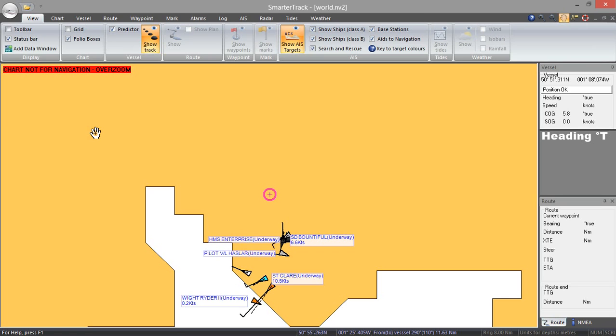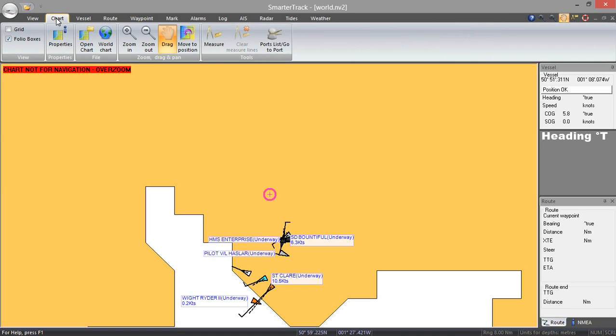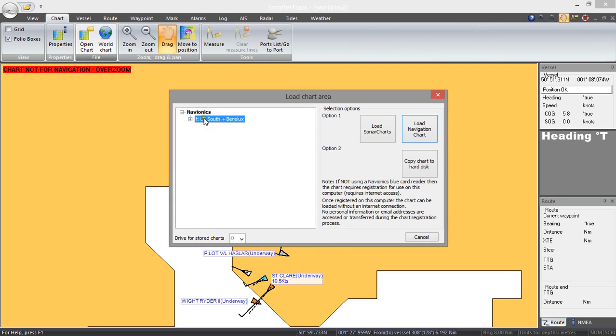So I'm using a Navionics Plus cartridge plugged into one of their little USB readers, and if I go to chart now and then go open chart, it's coming up as disk F on this particular PC.